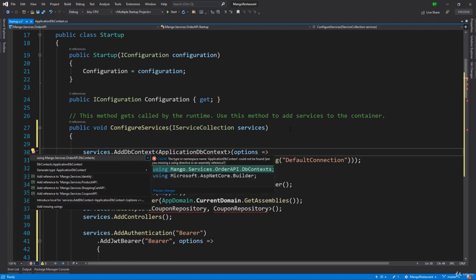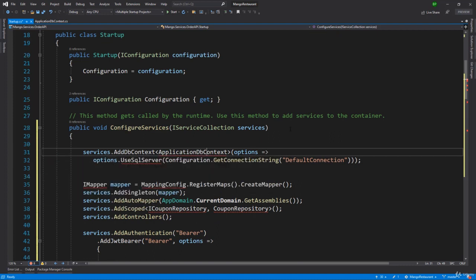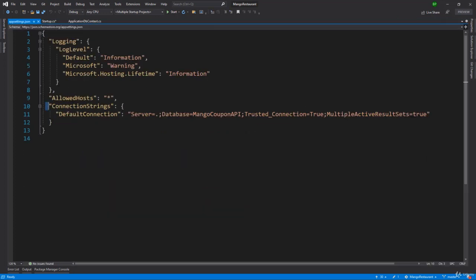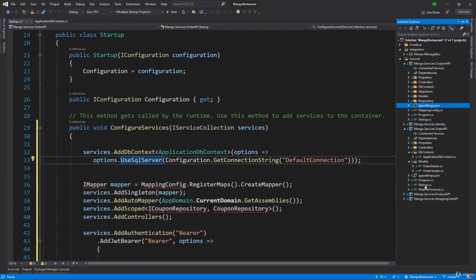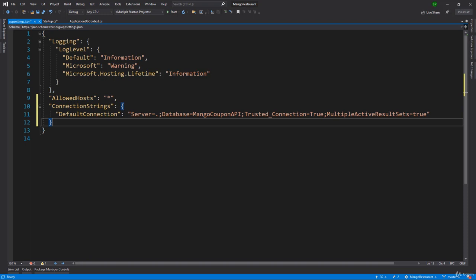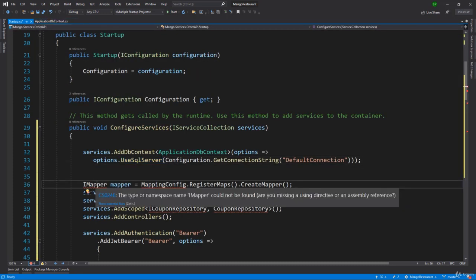We have the application DB context. We will just add the using statement for the SQL Server as well. We need to add the connection string, so let me do that in app settings. I'll copy the connection string and paste that in the order API right here. I will change this to Mango Order API as the database name. Perfect. So that looks good.